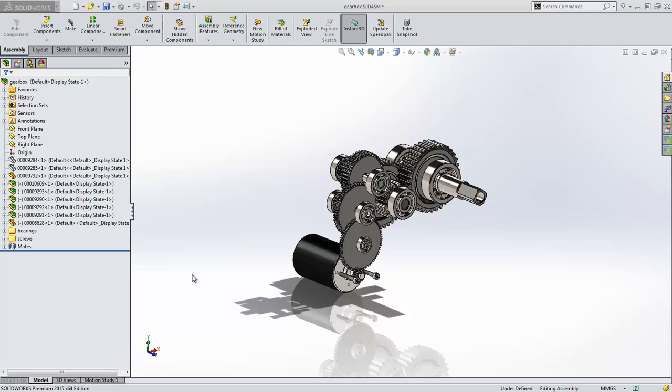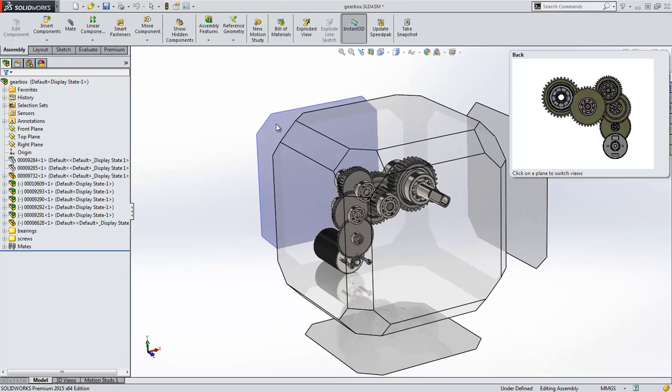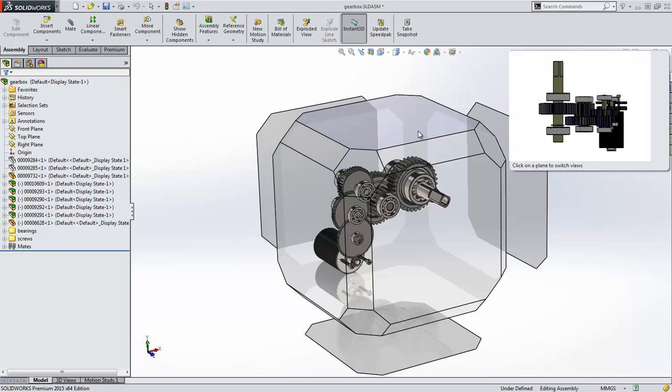SolidWorks 2015 introduces some great new enhancements to make your everyday experience easier and faster. The new View Selector gives you the ability to easily manipulate the view. Previews are also available, even if the view plane is obscured.